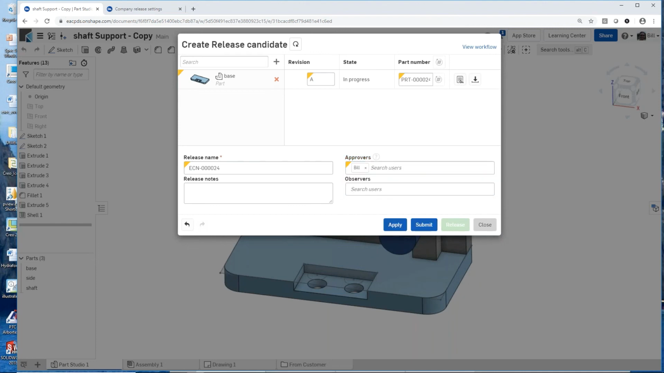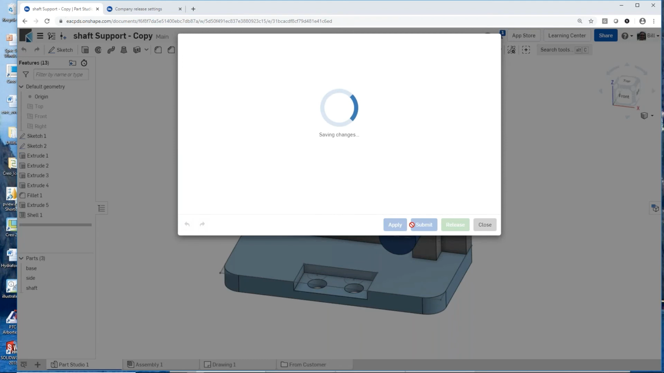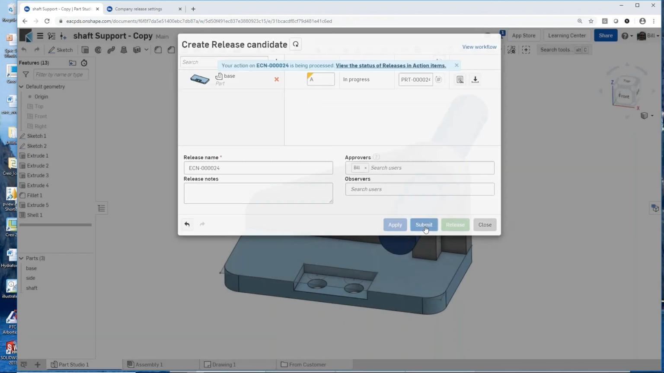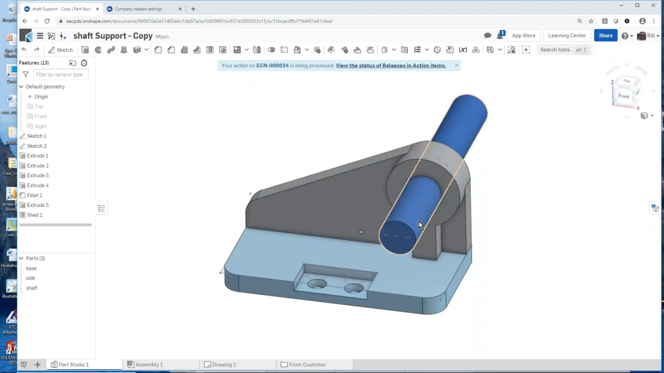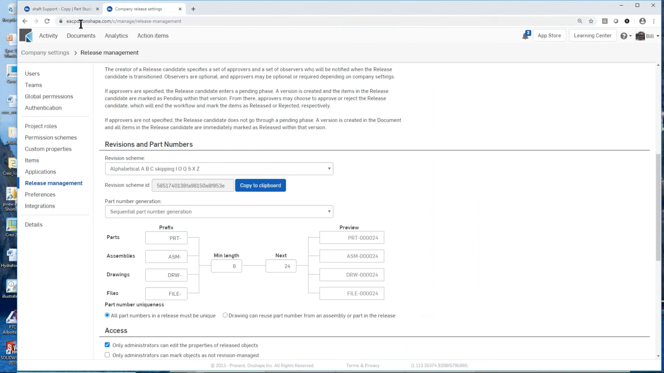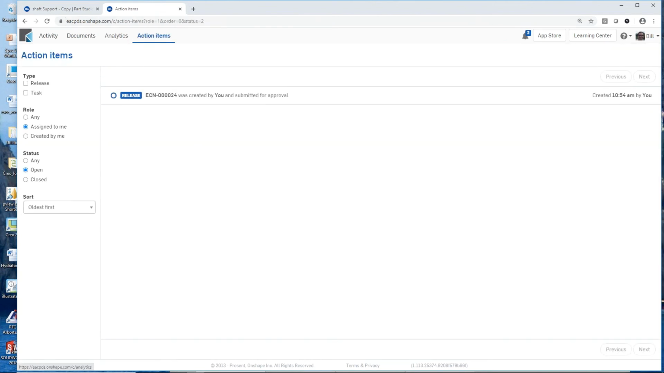So I'm going to say, let's send this to Bill, and we'll submit it. So what this means to me is that as I gave Nick a task to do, I'm going to have one right now. And actually, my phone just vibrated because I got an email. So what I can do is go over and take a look at my action items. And here it says release. Here's the ECN number. And let's take a look at it.